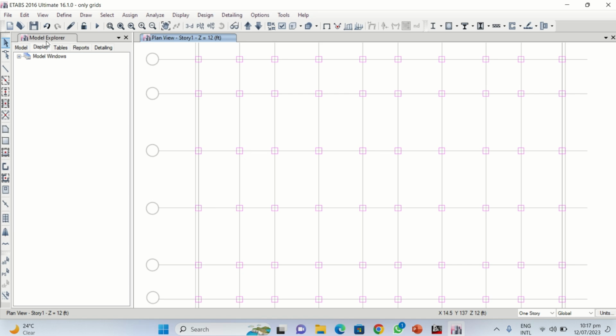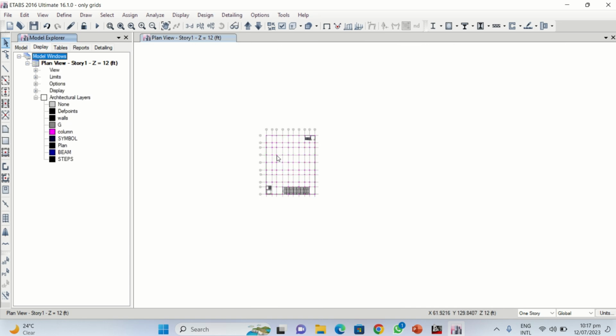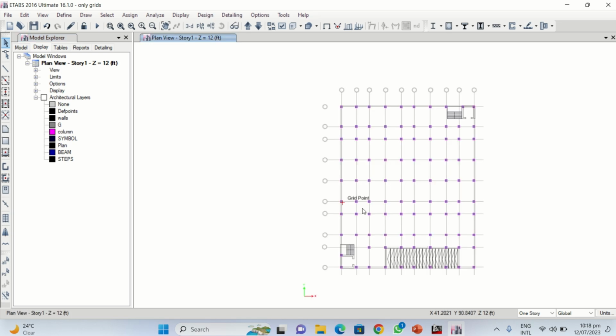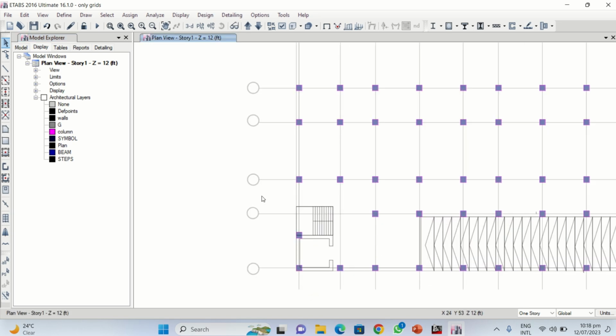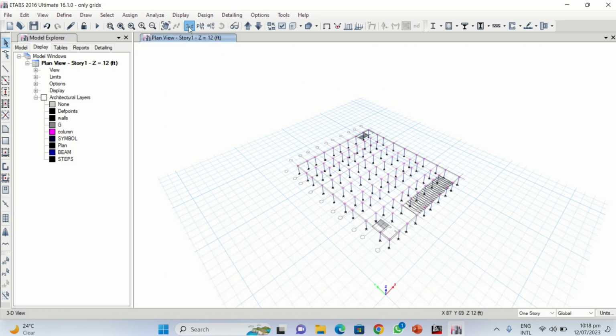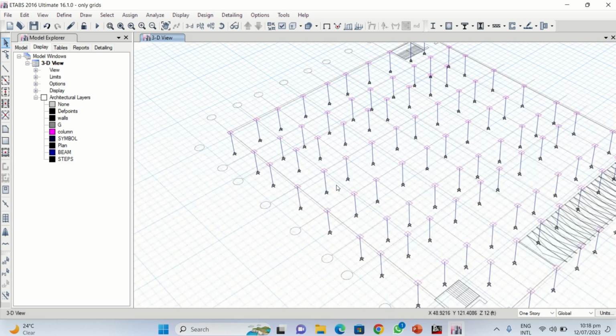You have to go to the Model Explorer, click on Display, Model Windows, click on the View Plane, Architecture layer, and there is a layer named Column, and you right click on this and click Add Column Objects. So it will draw the column objects for those rectangular objects named as columns. Now if I go to 3D, you can see these have been added.